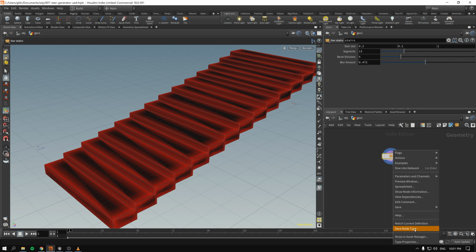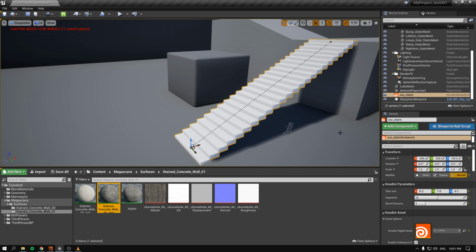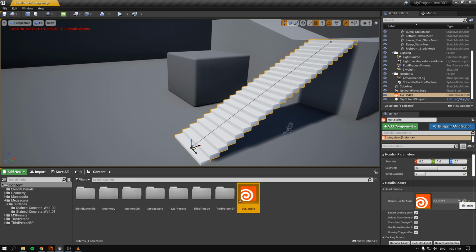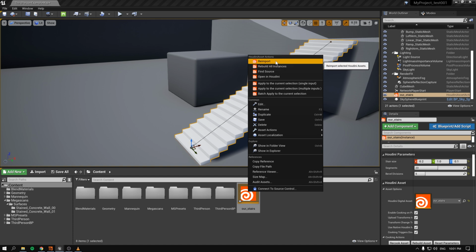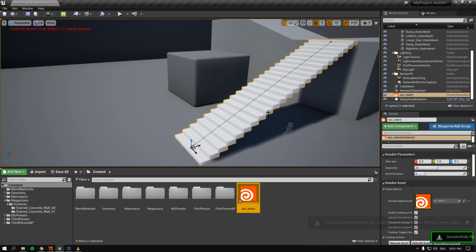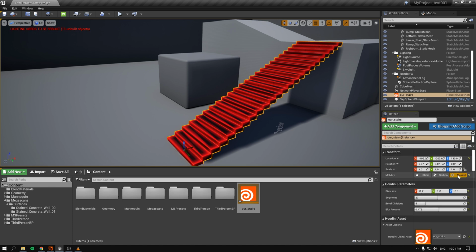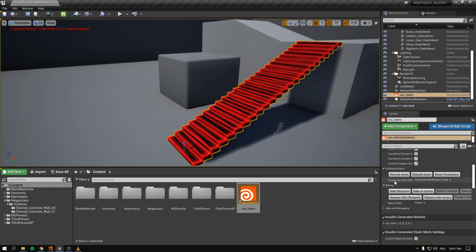Save node type. Now if I re-import, where is it? Our geometry, here it is. If I re-import everything and then rebuild, it might actually change the color. Yep, there you go. So this doesn't look very impressive, it's looking strange, right? This is happening because we have no materials.